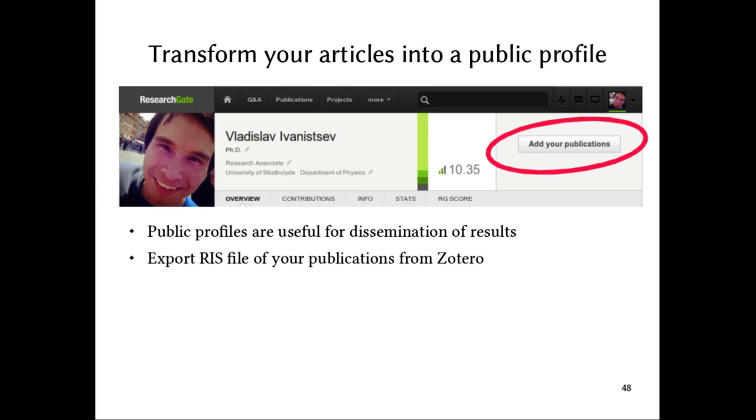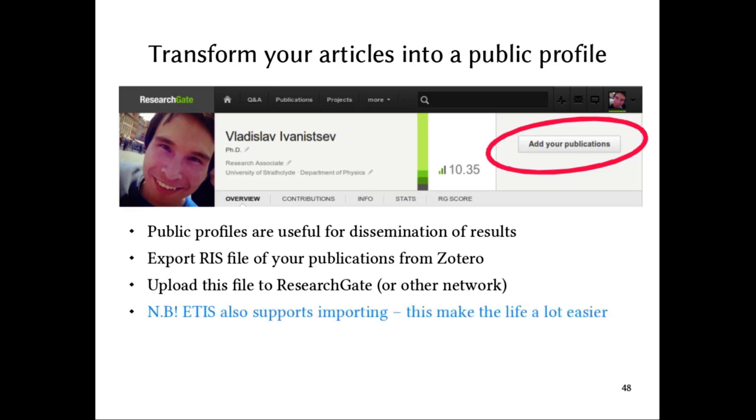To do so, you can export a RIS file from your Zotero with all your publications, and then import all your articles to some social networks like ResearchGate. You can also use the same technique to upload your articles to the Estonian Research Agency website, ETIS. Usually, in order to put something into ETIS, you should write it by hand, but actually you can import it and it makes your life much easier.